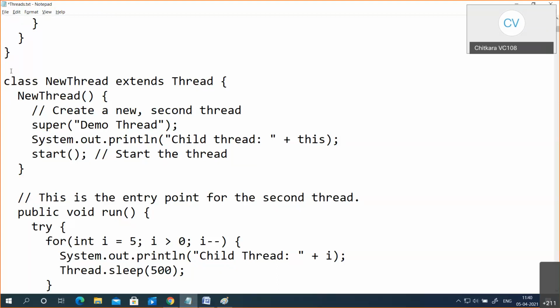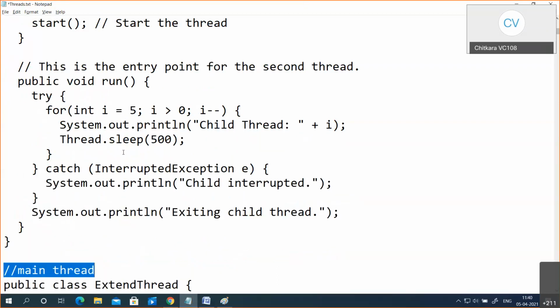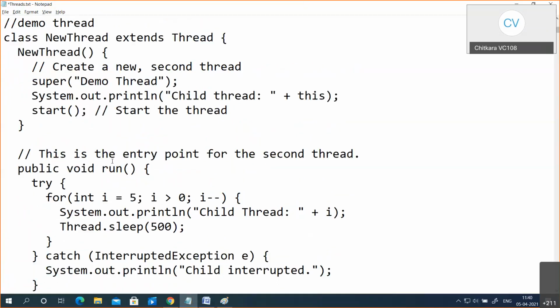And the main thread I have started. Now this start will automatically make a call to the run method. This start is going to make a call to the run method.